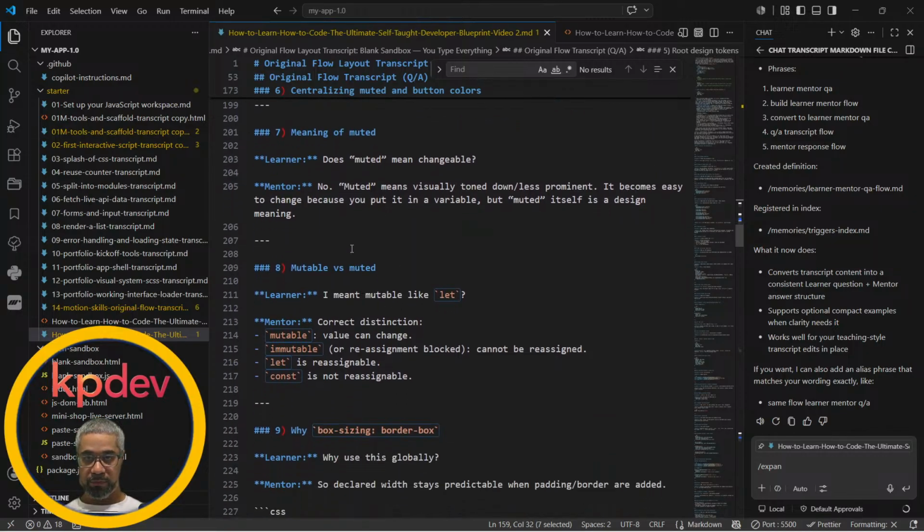So mutable versus muted. I meant mutable, like let. Correct distinction. A mutable value can change. An immutable one cannot be reassigned. Is reassignable, is not reassignable.